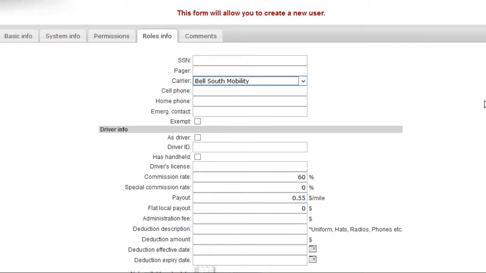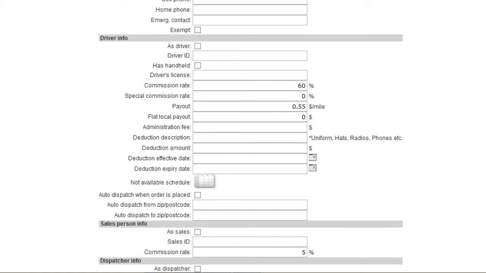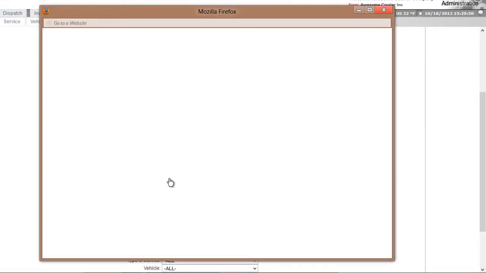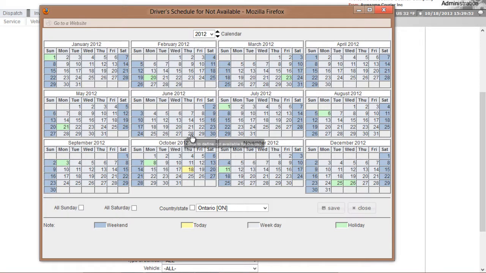Administration fee. Deduction description, for such things as uniform, hats, radios, phones etc. Deduction amount. Deduction effective date, this displays a calendar for an effective start date. Deduction expiry date, this displays a calendar for an effective end date. Not available schedule, this displays a calendar of a full year for effective date selection when this user might not be available for work. Auto dispatch when order is placed.